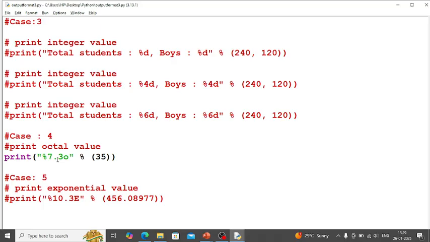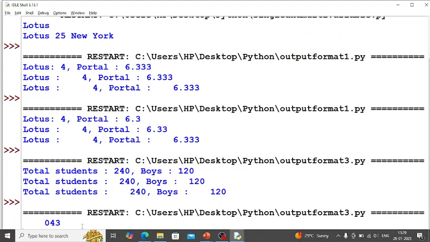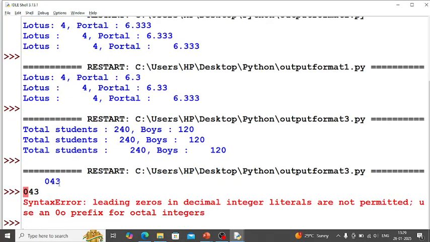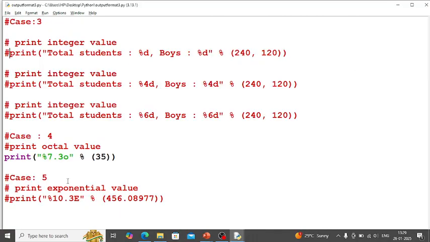Let us see what is the octal value. For 35 the octal value is 0o43. Okay, the octal value of 35 is 0o43.